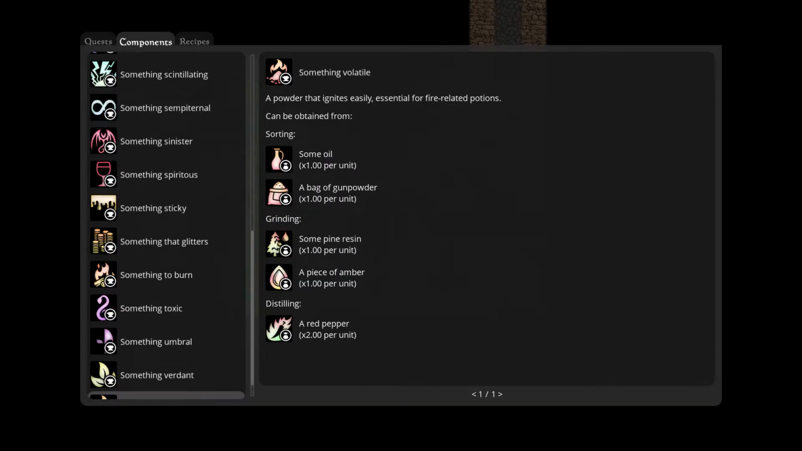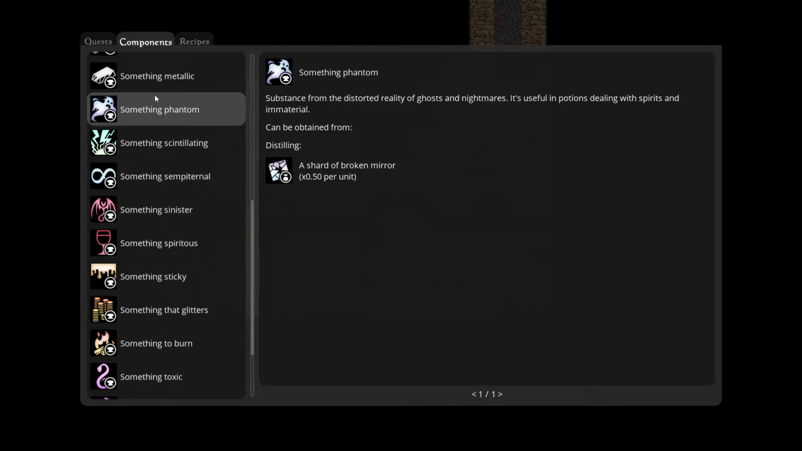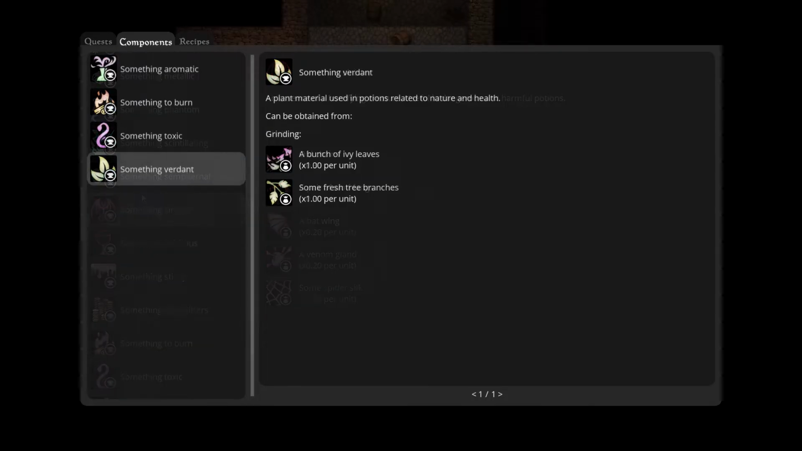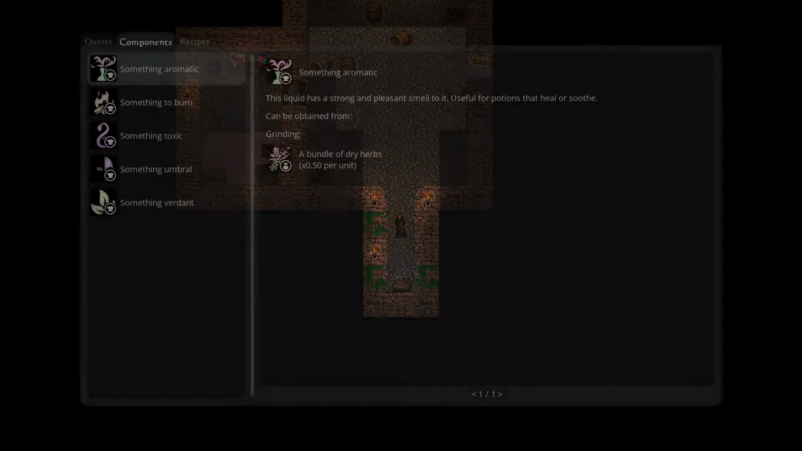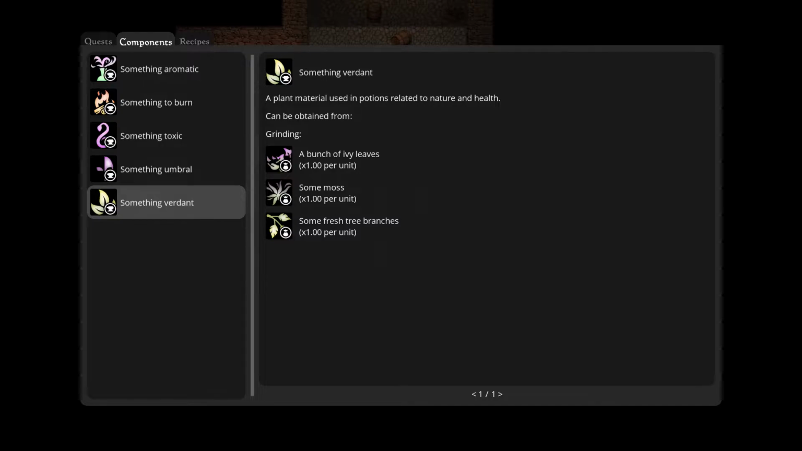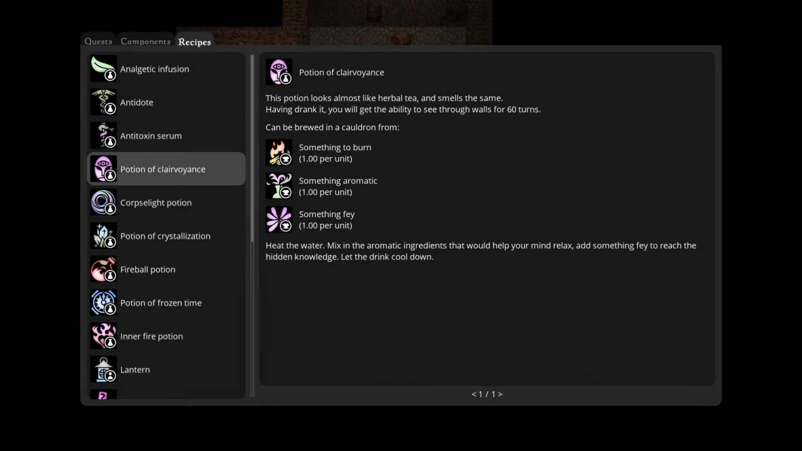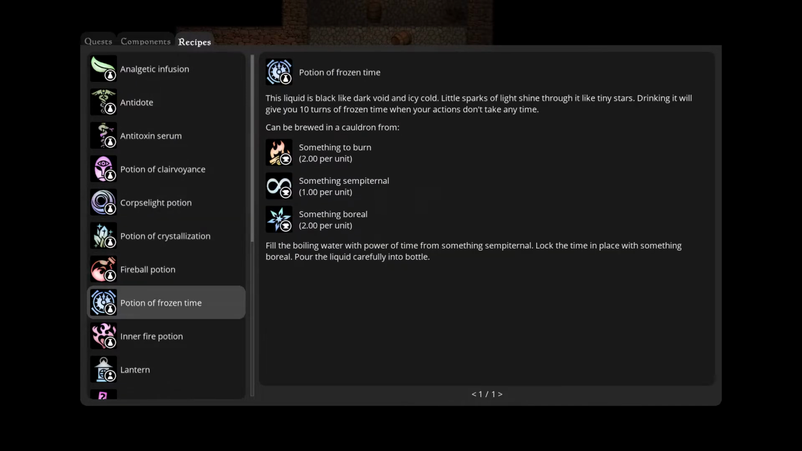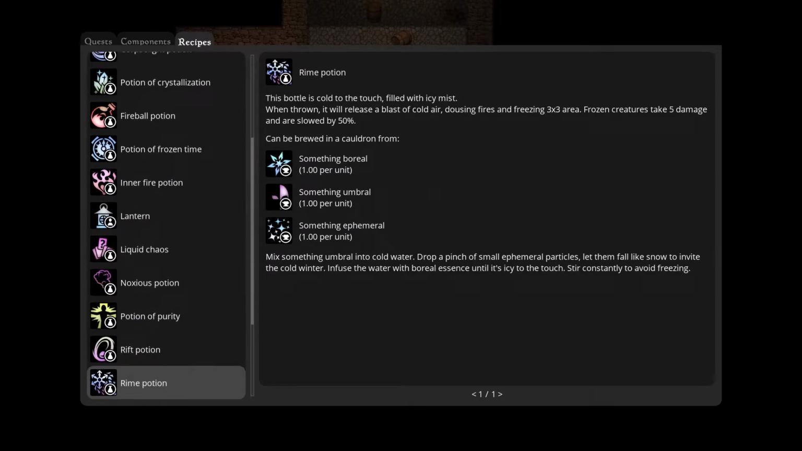The list of components is filled automatically, but it only contains items that you've already seen to avoid spoilers. For example, this character has just started the game and never picked up any moss, so it doesn't appear among the possible sources for something verdant. But as soon as you take some, it immediately appears in the journal. Recipes tab is similar, except it shows all the unlocked recipes, which for now just means all the recipes, period. But this will change when I introduce the unlocking of recipes into the game.